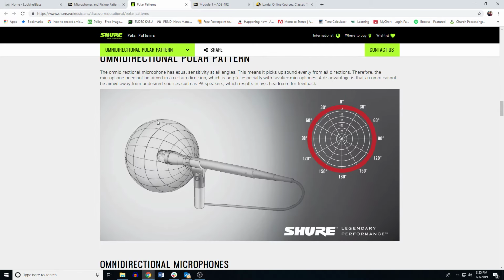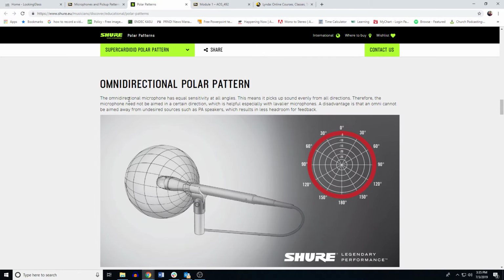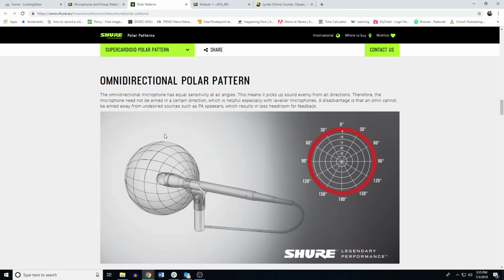Also, another one would be the omnidirectional. Here on the omnidirectional, this is where it has equal sensitivity on all angles. So this might be good for picking up natural sound. This might be good if you're out, for example, at the Centennial Bank Stadium, and you want to just capture some natural sound of the crowd noise. That might be one of the things you do too.